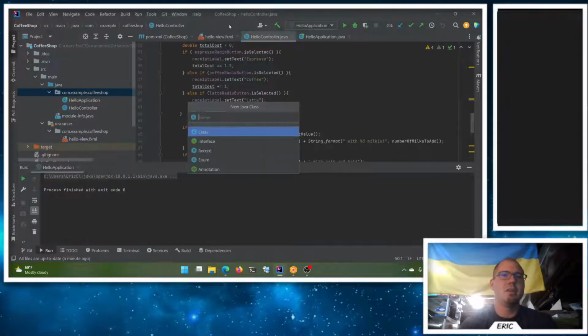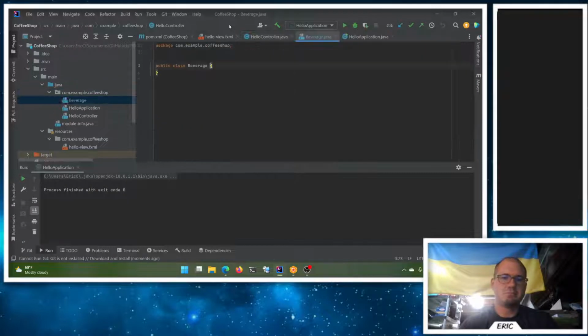So I'm going to make a new class here for beverage. And then some beverage will have some attributes here. So it'll have a string for the beverage name. It'll have a string for the customer name. It'll have a double for the price. And that might be it for now, because we can start modifying some of these other things as we go.